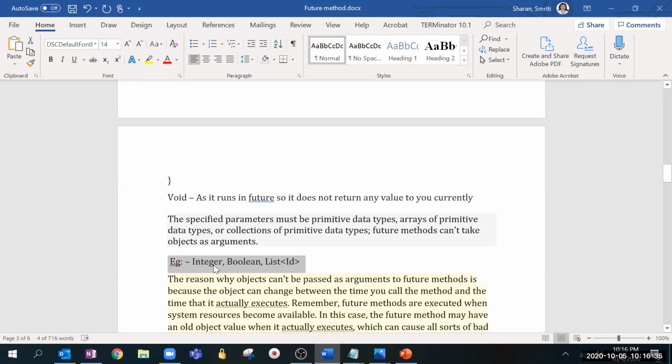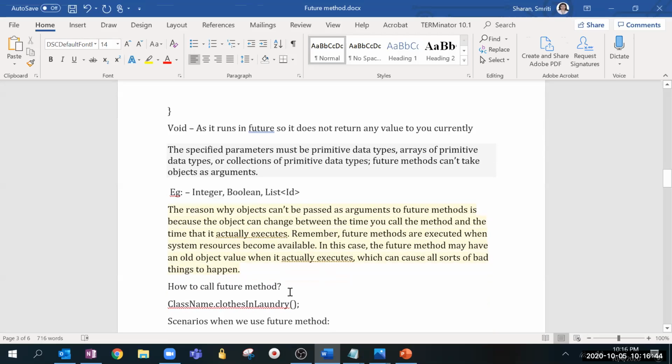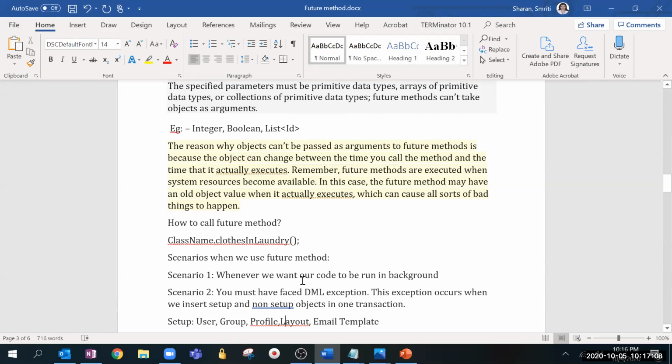On the same note, Soumya, do you know why we cannot take objects? Because it runs in the future, right? And the object record, anything can get changed in the meanwhile it is running. Yes, that's the reason why. An object cannot be passed as an argument to a future method because the object can change between the time we call the method and the time it actually executes. Because it can change, that's why we don't take it. Okay, now let's see how it works. Let's go there and check.